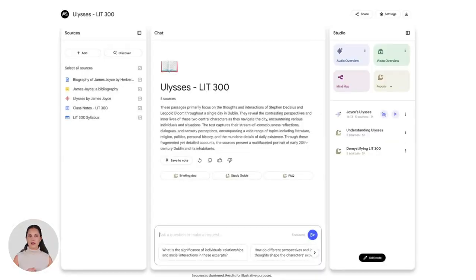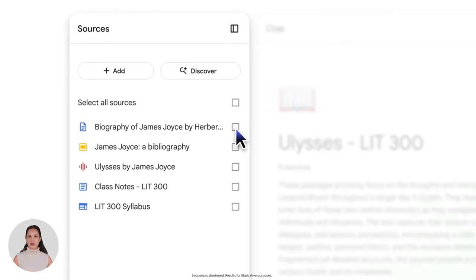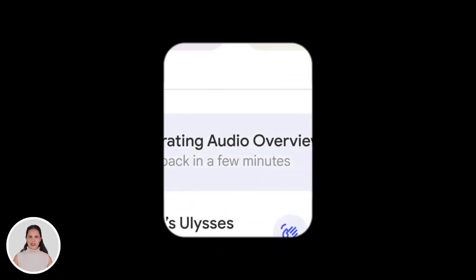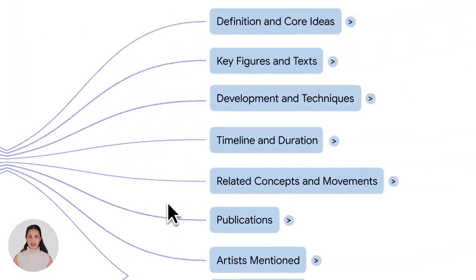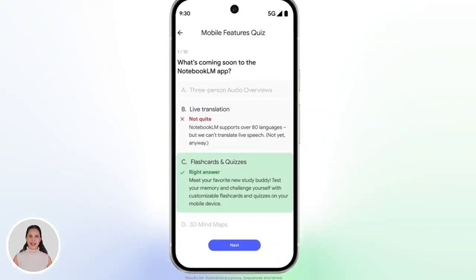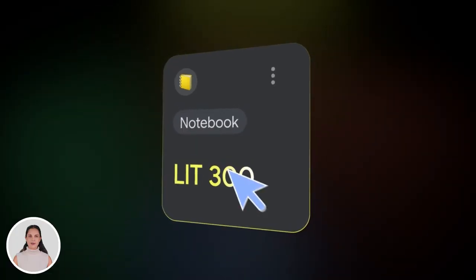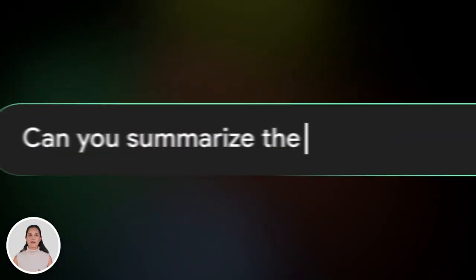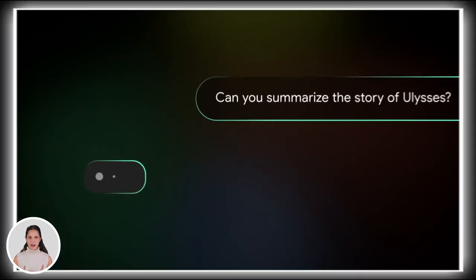But the free tier of Notebook LM is still genuinely powerful. You get audio overviews in over 80 languages, mind maps of your content, source-grounded Q&A, and the ability to add up to 50 sources per notebook. That is a research tool that would have cost serious money not long ago.